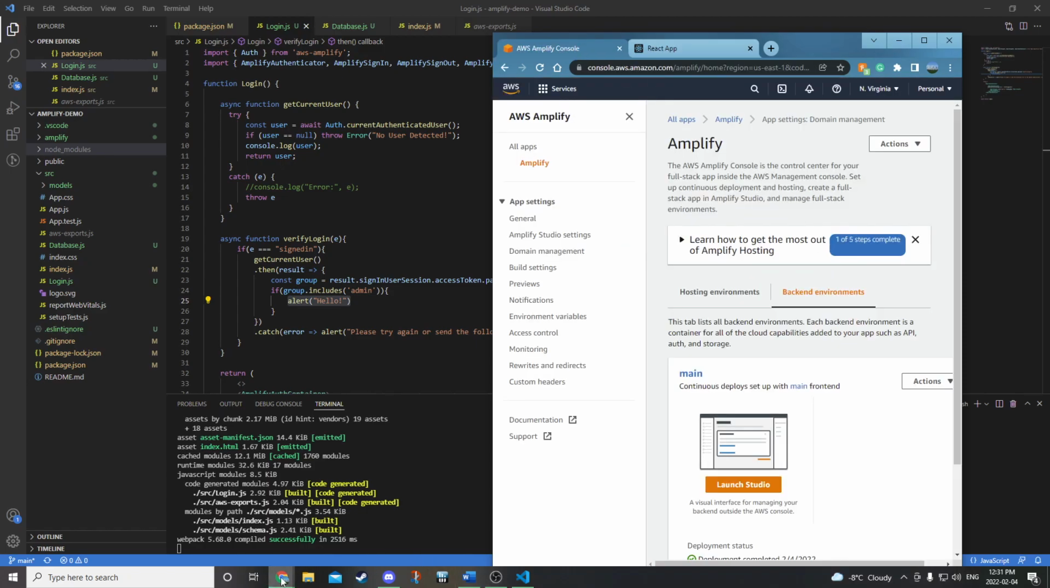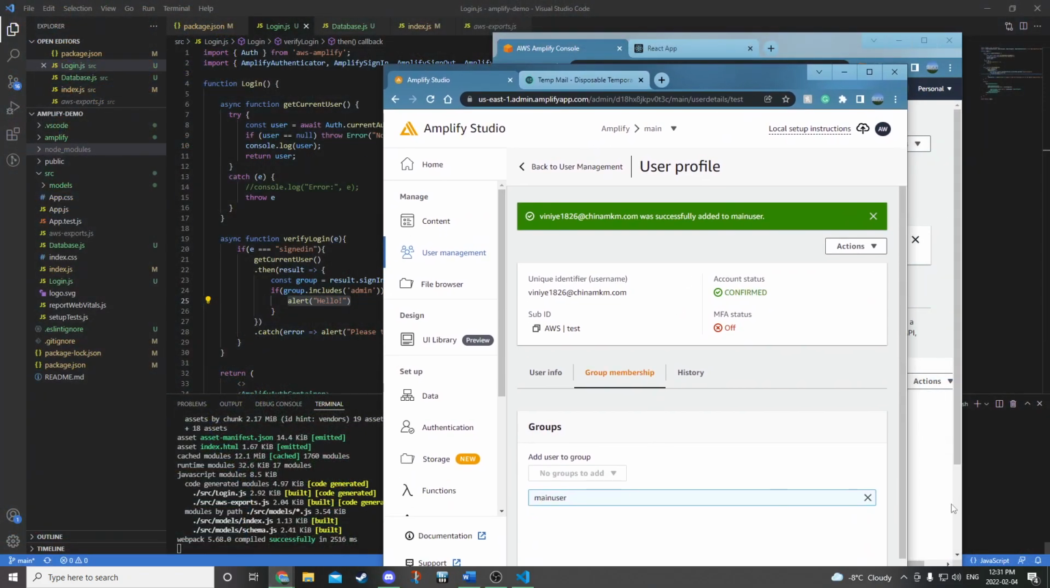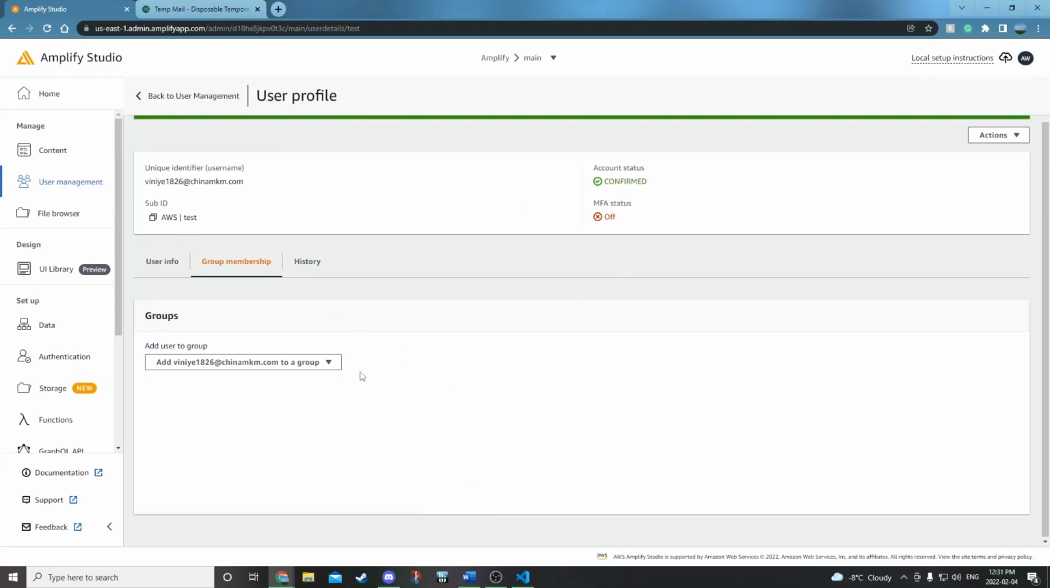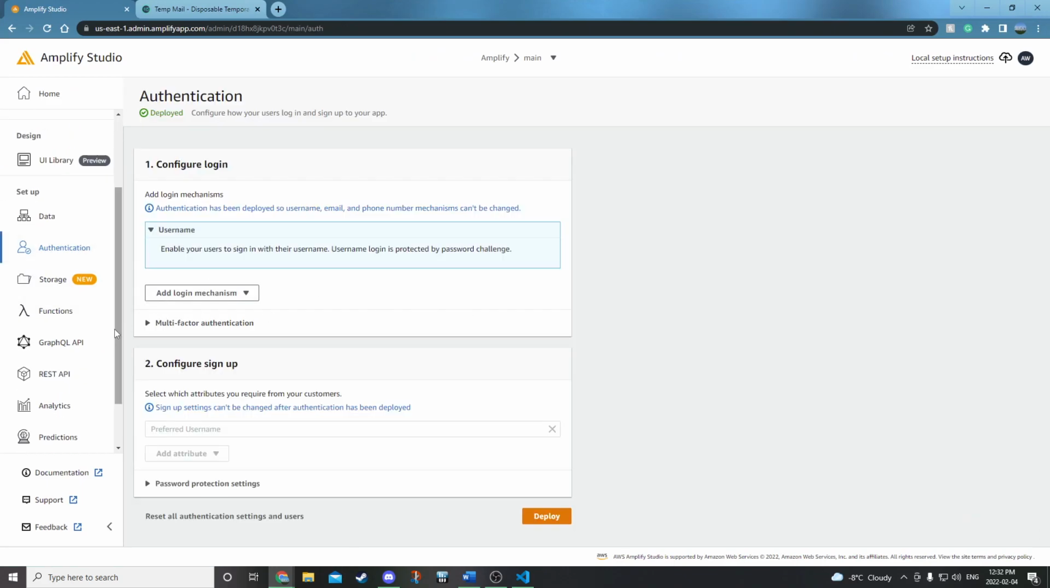Let's say we want to have a special privilege for admins only. Well, how do we do that? Just like we did before, instead of doing main user, we're going to go into creating groups in the authentication, I believe.